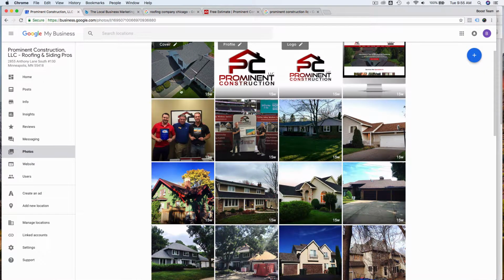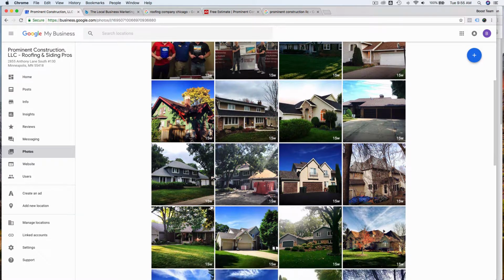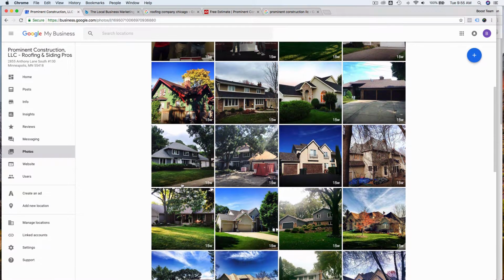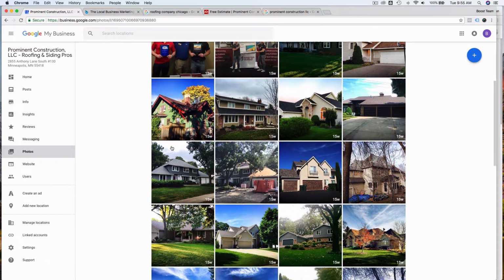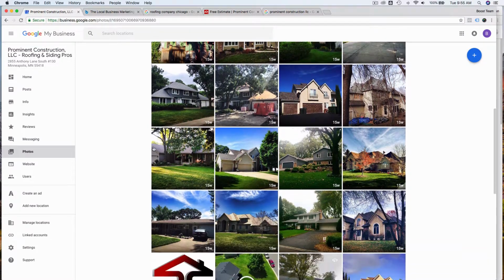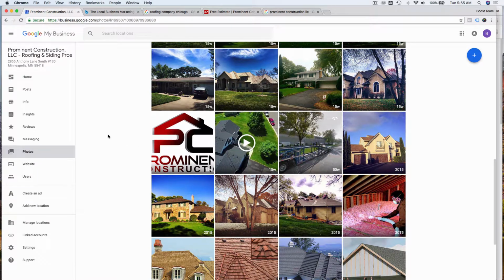So again, if you can upload these photos, your logo photo, make sure it's called the name of your brand, Prominent Construction. You might just call these different, like asphalt roof job, a job we did in Minnesota. You can put locations. Again, don't be spammy with it, but name the photo file names what they're about, essentially. It's very important to do that. So I would highly recommend doing that. It's not going to hurt you, and it probably will help you, if anything.